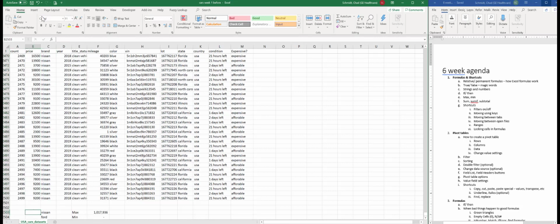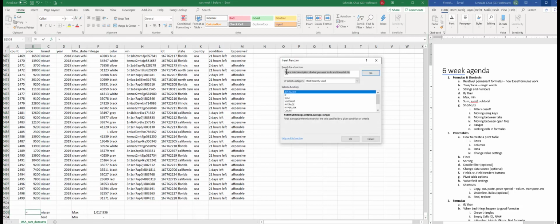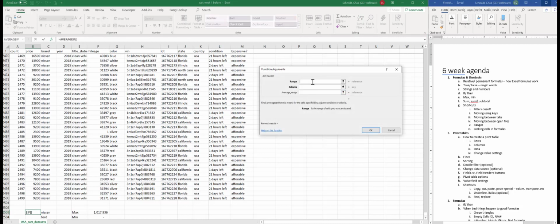So I'm going to go back here. Sorry for that little bit of a tangent. That is a huge time saver. So my range, I'm going to evaluate from C2500, Shift, Control, arrow up. So I've got my range here.